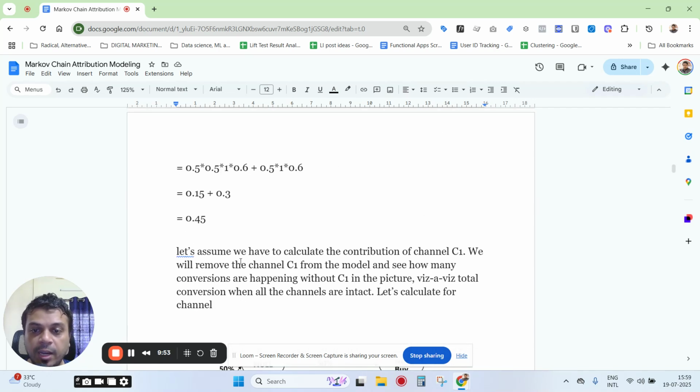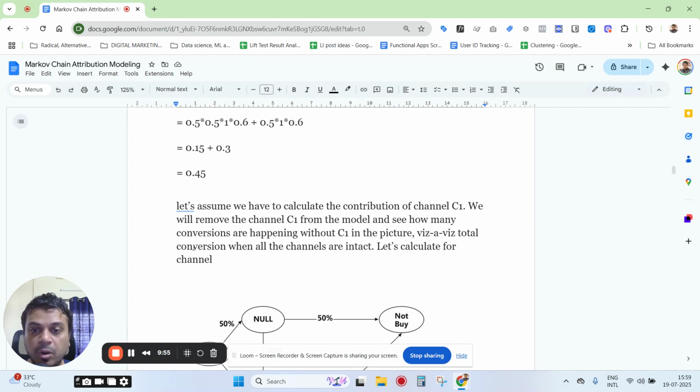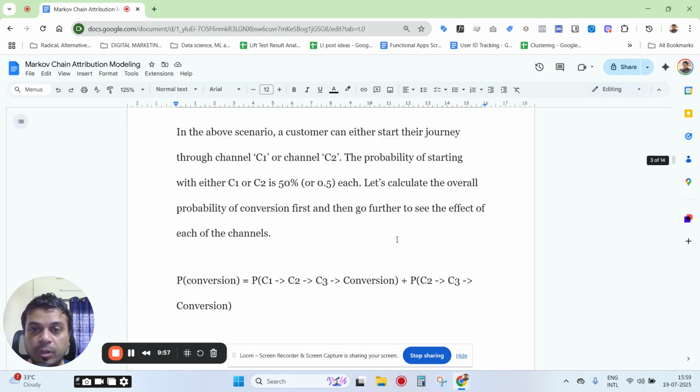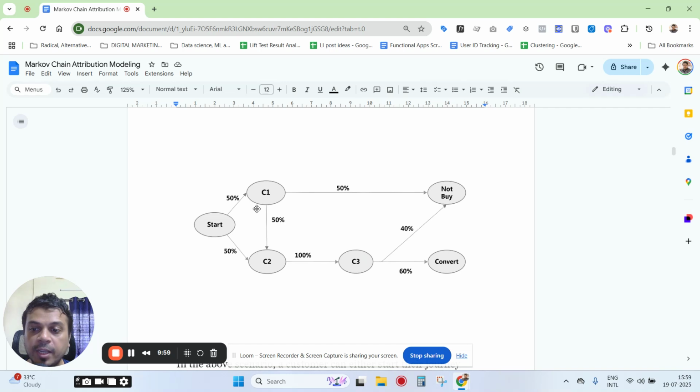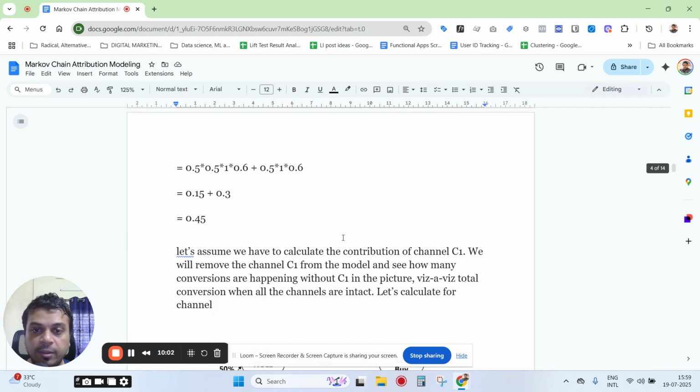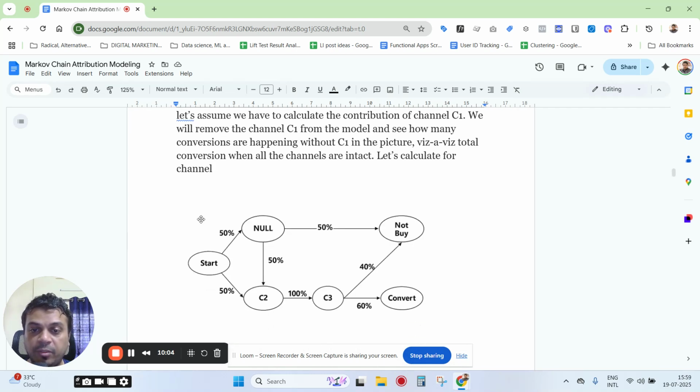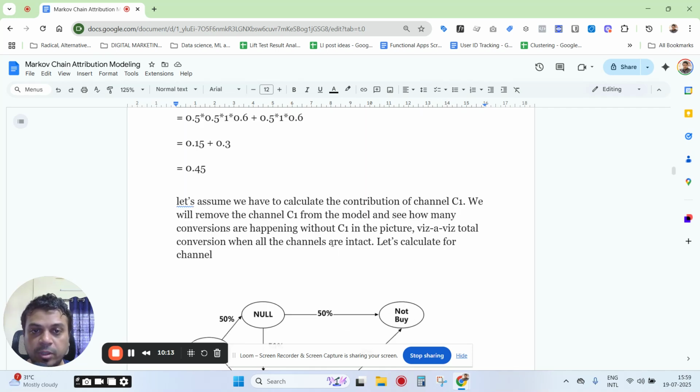So in order to get to that, we'll remove channel C1 from the model and see how many conversions are happening without C1 in the picture. Okay, so we're going to remove C1, and so this is where we come to the concept of removal effect. So what's going to be the effect of removal of a particular channel? So now it becomes null. Everything else remains the same, and the transition probabilities remain the same.